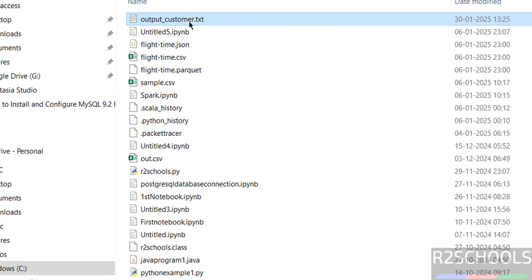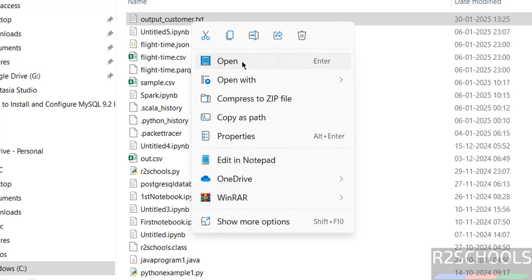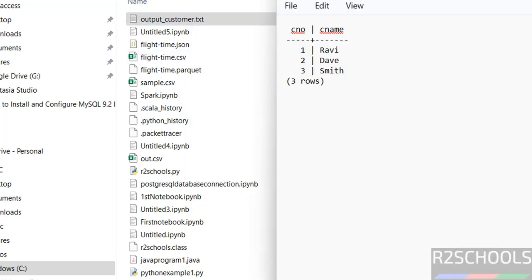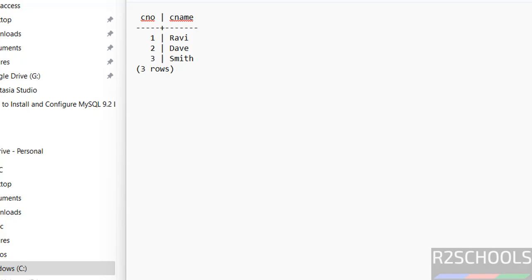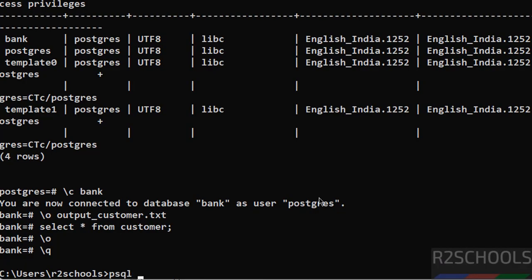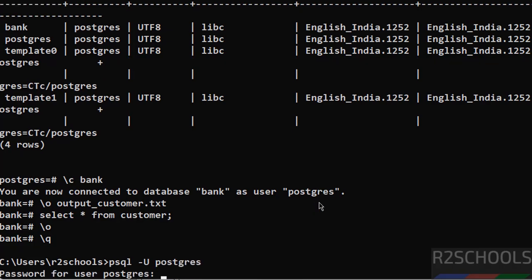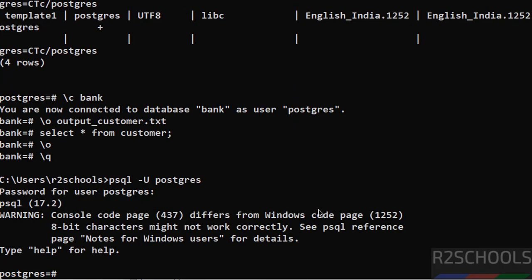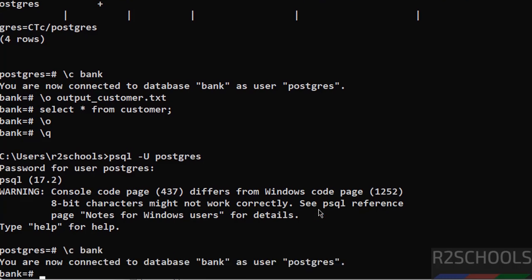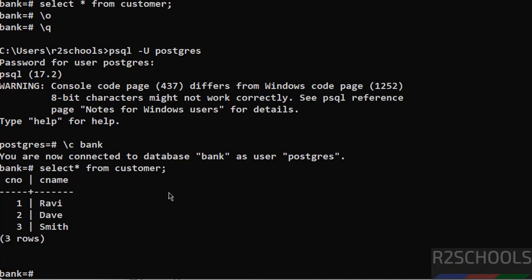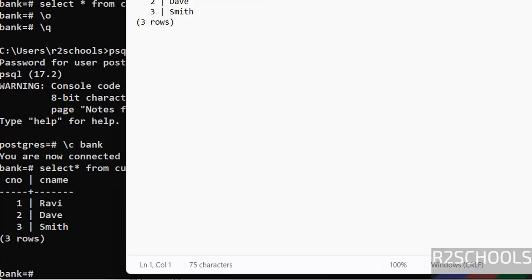Let me open the file, right click, open. See, we got the output. Even if you run the same query, psql -U, again connect with -U postgres, select star from customer. See, we have 3 rows. In the output file also we got the same. See, whatever is there here, it is there. Okay, so this is the way to save the select query output from the psql client.